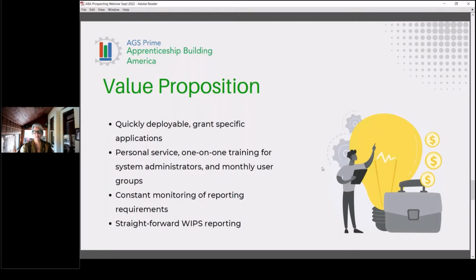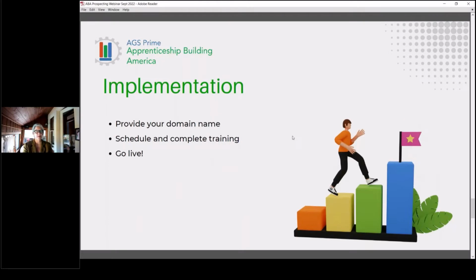We constantly keep the application up to date with publicly available information and that which is shared with us from our customers. And hopefully you were able to see that it's pretty straightforward WIPS reporting. I hope you were able to see that. That's our goal. It's one of the things that people love about our tools. We try to make it easy.